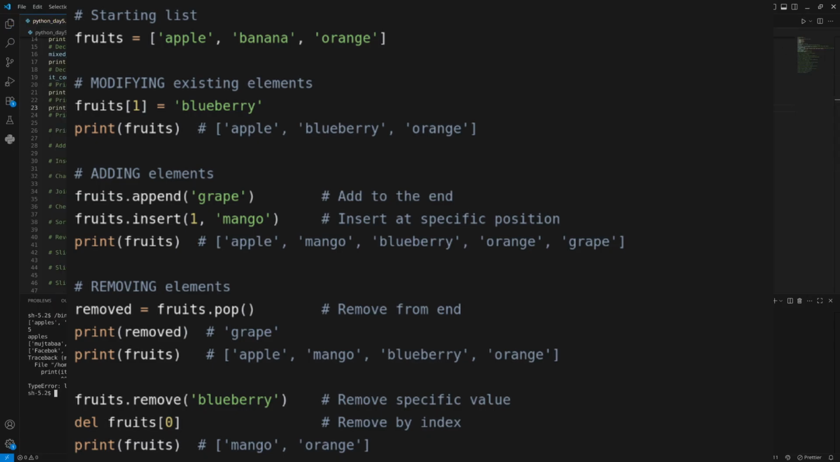You can remove an element from the list using pop or remove. When using pop and not specifying anything, it will remove the last value from the list. When using remove, you must specify what it is you want to remove. Another way is to use del, for delete, followed by the index you wish to remove. This is also used for deleting or clearing the entire existence of the list itself.